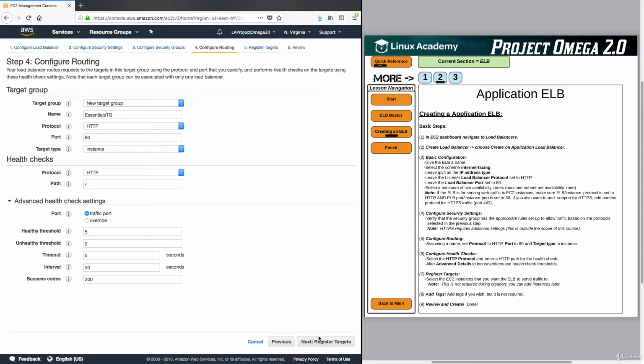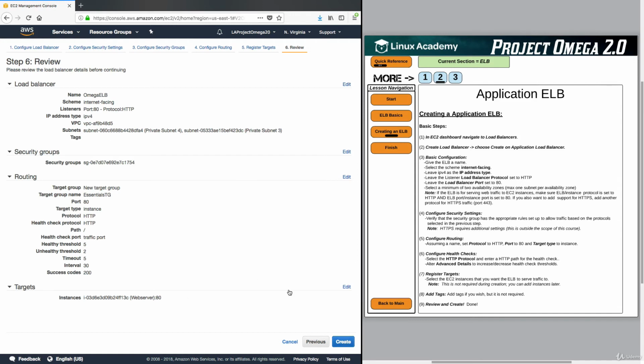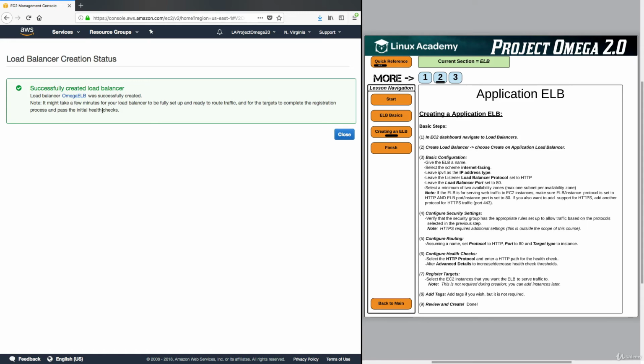So next, we want to click Register Targets, and we're able to specify instances that should be used with the Elastic Load Balancer. So we're going to go ahead and check the box next to our web server and click Add to Registered. So now it's listed as a registered instance. Then we're going to go ahead and click Review. Everything looks good, so we're going to go ahead and click Create. So our load balancer was successfully created.